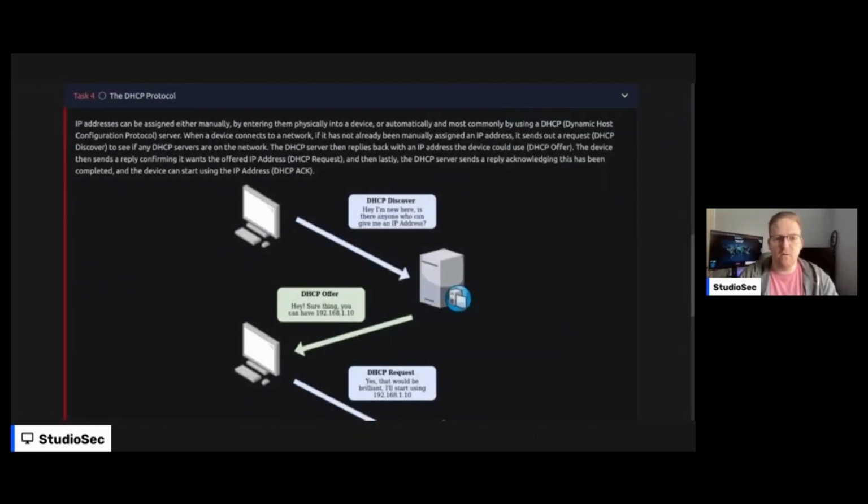This is basically how, so let me just read this blurb. It would make more sense that way. IP addresses can be assigned either manually by entering them physically onto the device or automatically, and most commonly, by using a DHCP, that's dynamic host configuration protocol, server. When a device connects to a network, if it has not already been manually assigned an IP address, it sends out a request, a DHCP discover, to see if any DHCP servers are on the network.